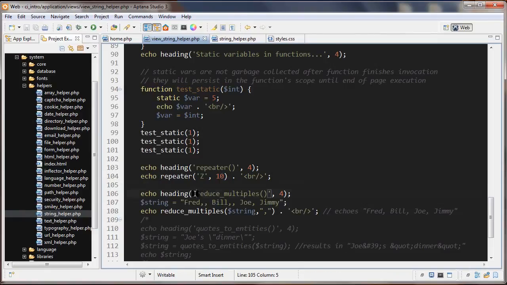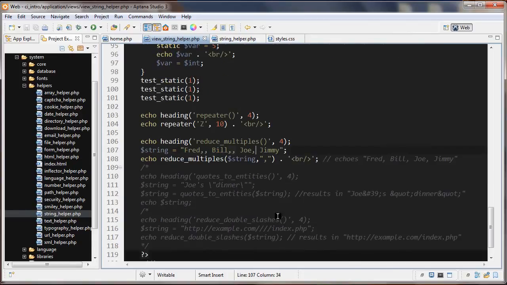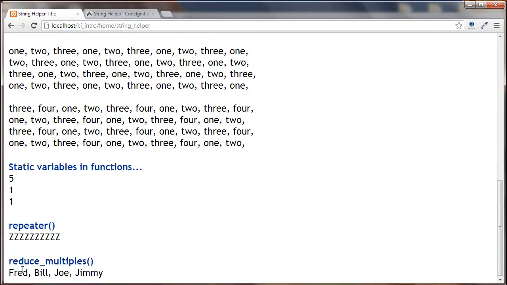The next one is the reduce multiples function. And here I have a string, and the string is comma separated values, but there's some irregularities in the string. We can see 2 commas here, 2 commas here, 1 comma here. And what we're going to do is run the reduce multiples function on this string as the first parameter, and the second parameter is the comma. So it's going to look to see if there's more than 1 comma in one place. And if it finds it, then it's going to reduce it just down to 1 comma. And let's refresh here. And you can see now we have just 1 comma separating each one.